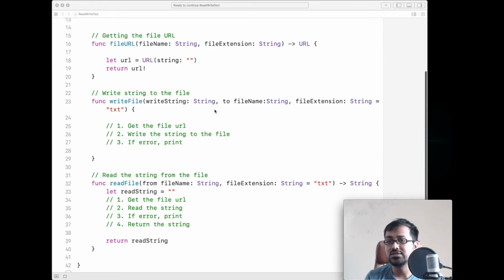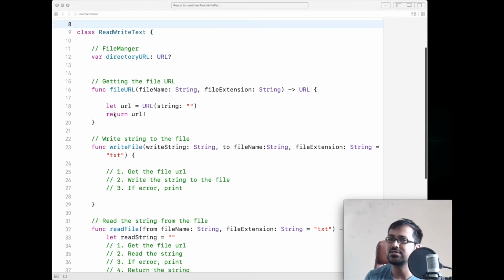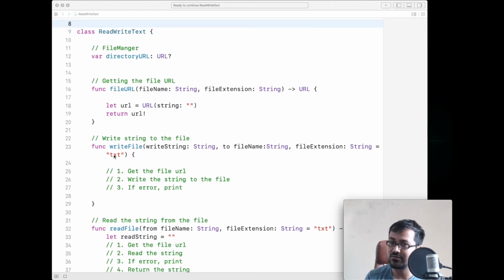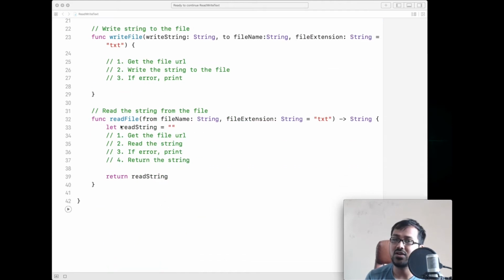Here in the method signature, we are saying what string is to be written, what the file name is, and the extension of the file, which is text by default, because in this tutorial we will only be checking text files. The second one is the read operation, in which we want to read the text and return it.